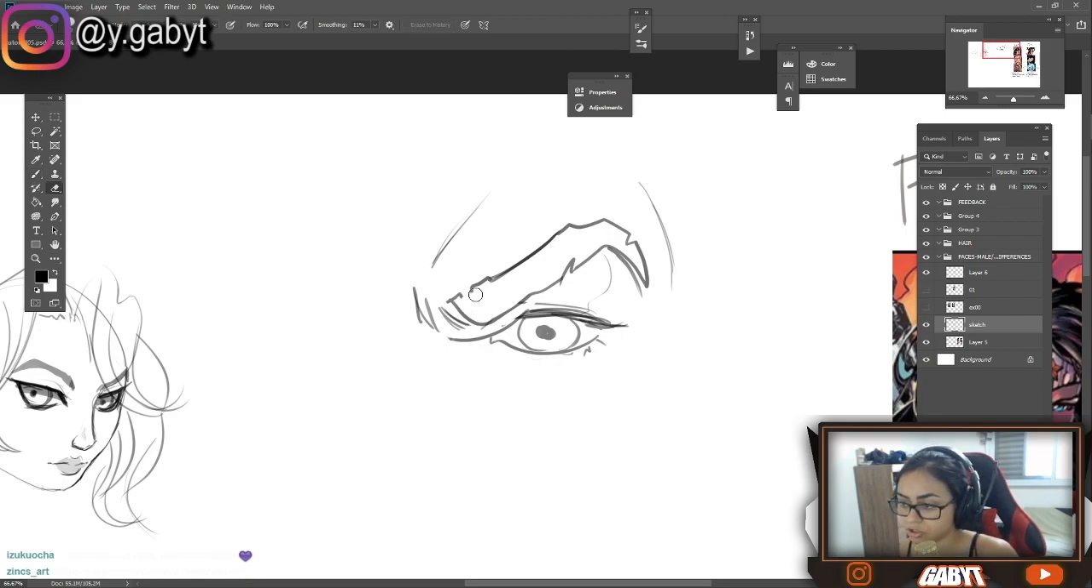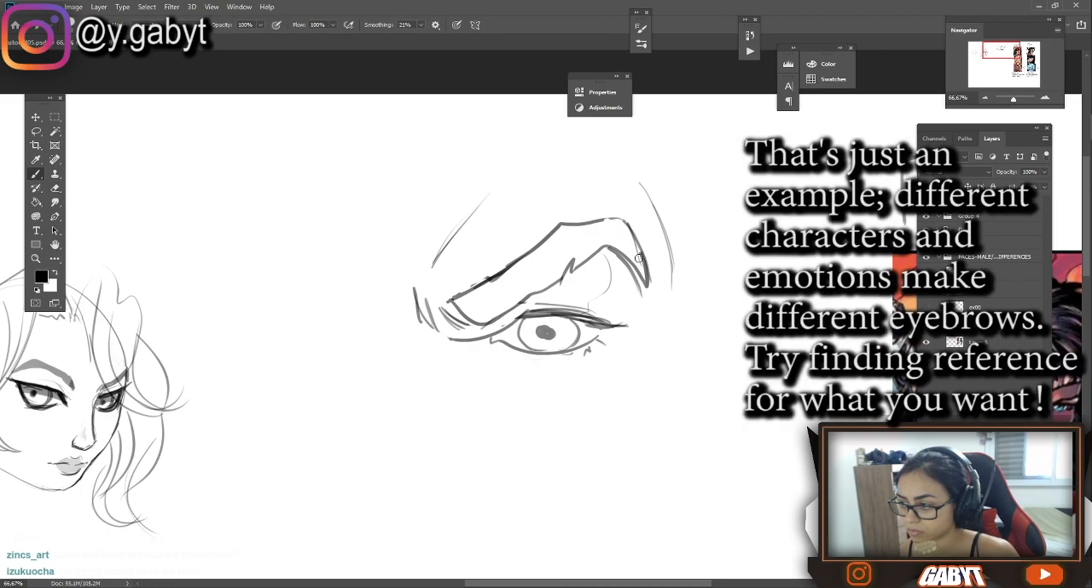And you don't need to draw like this. You can just draw fully flat. Not too many details, okay? This is how it works. Yes, that's how it works.